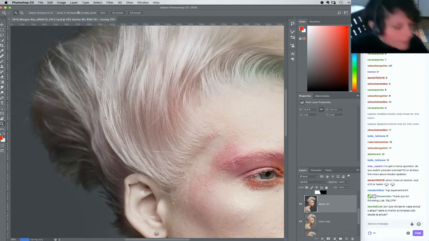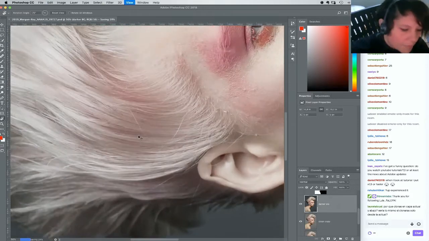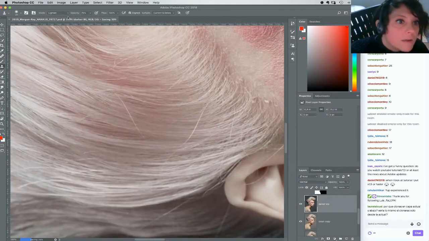Remember to save the file. Remember to name the layers.